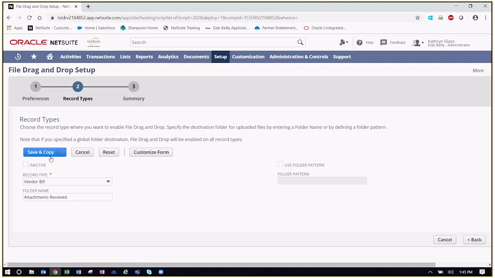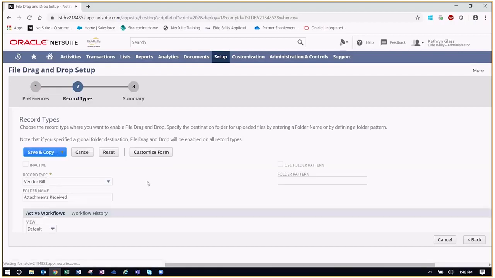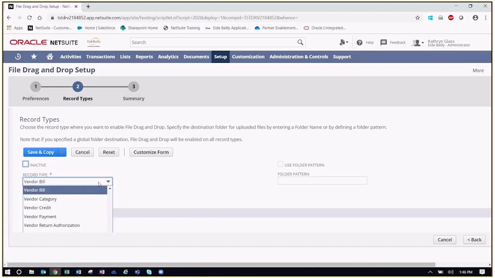And if you're doing multiple record types, it's very useful to save and copy if you're going to be using the same folder name or same folder pattern. That way you're not having to go through and click through everything again. So if we hit save and copy, we'll see that now we can choose another record type to do this too. And let's take something like purchase orders.